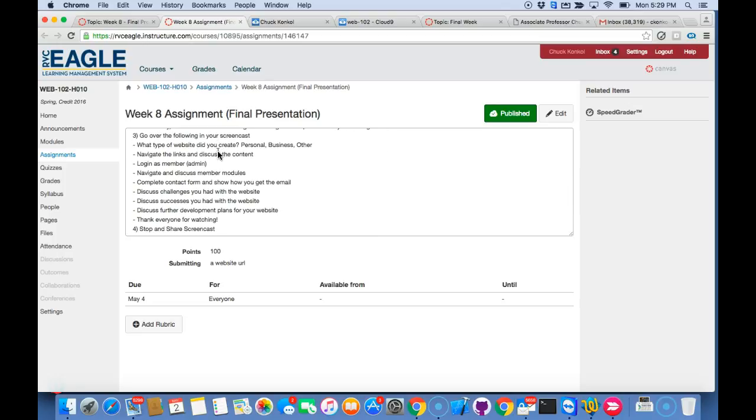is the questions on number 3. What type of website did you create? Personal, business, other. You'll talk about that in the screencast. Navigate the links and discuss the content. You'll talk about that as well. You'll log in as a member with the admin user and admin password. Navigate and discuss the member modules.